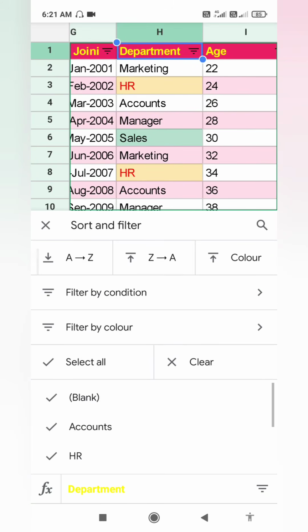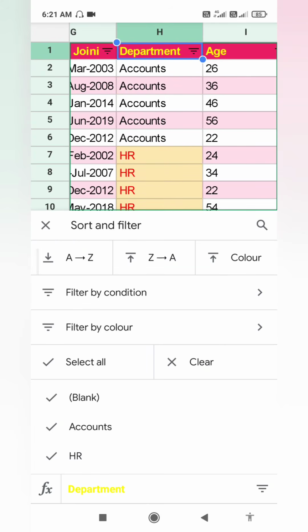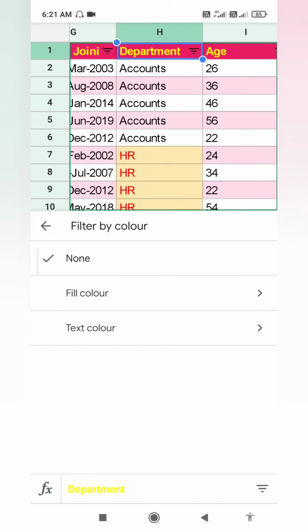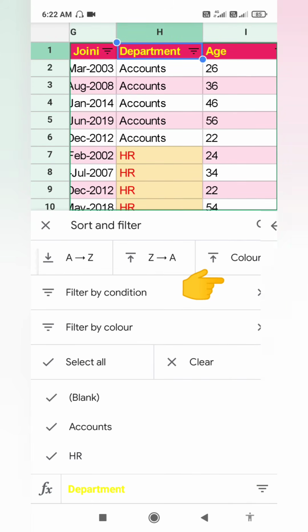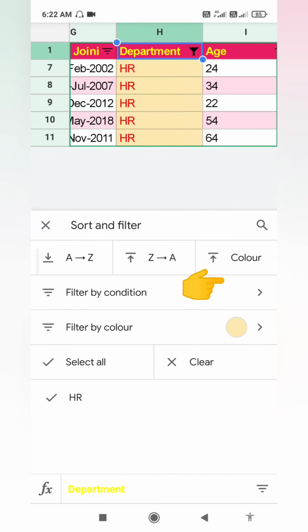When you click on this icon that has lines in it, here you can see sort and filter, A to Z, Z to A. This is going to sort your Google Sheet. For example, I want to sort A to Z, so I click here, and it is going to sort all my sheet. Filter by color: I have some colors in my column here, so I can filter them by yellow. It is going to show me only the yellow color cells here.